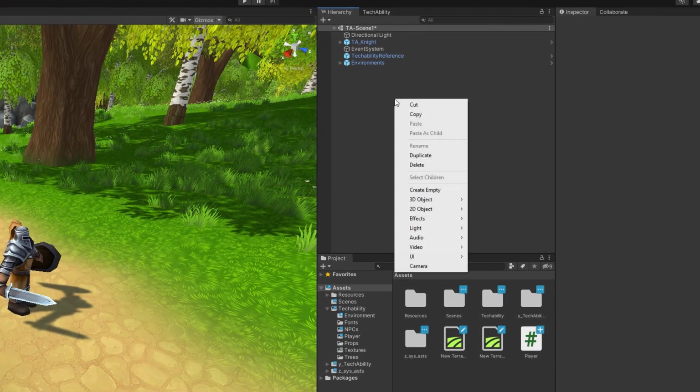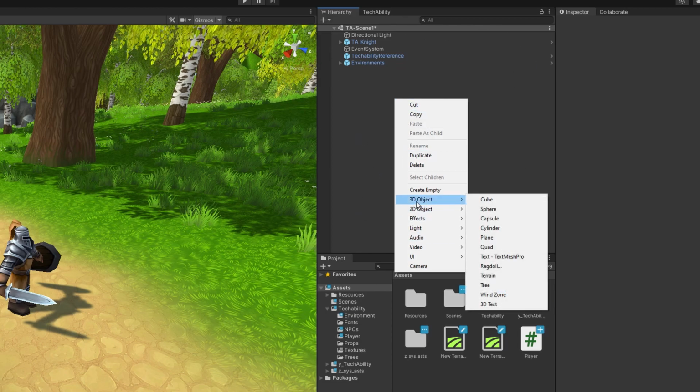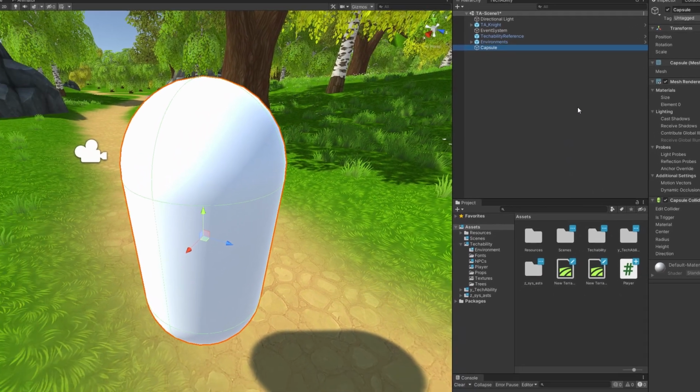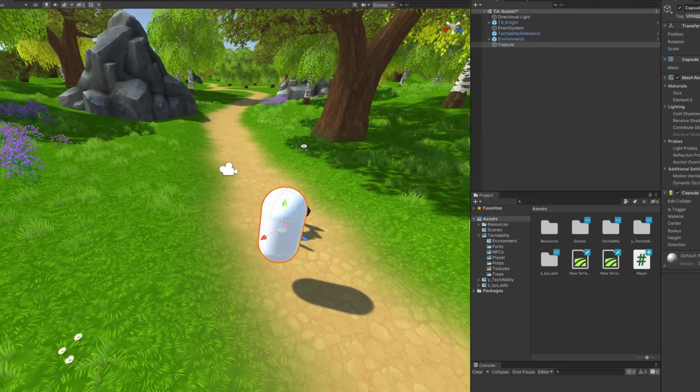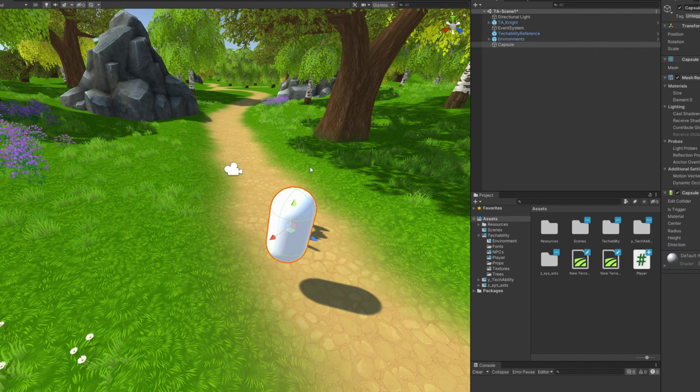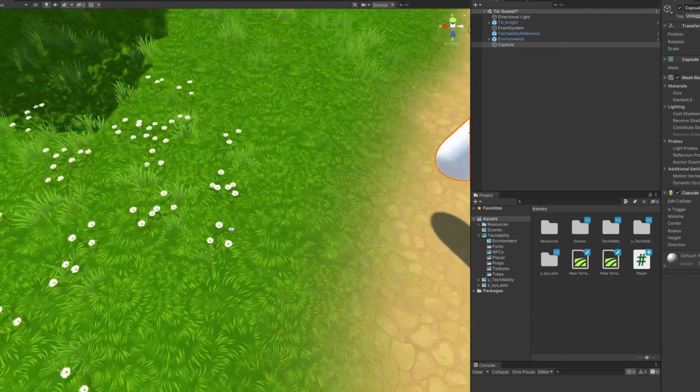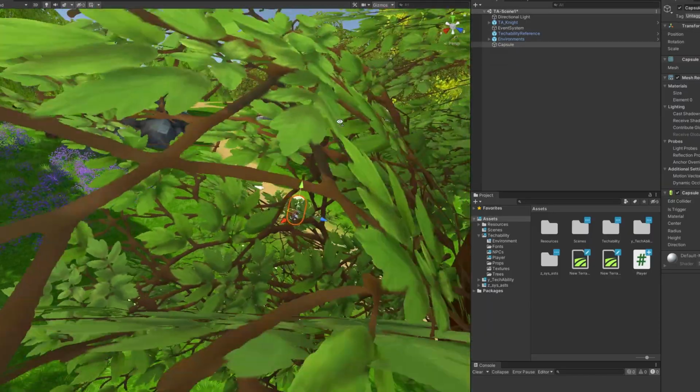by it. So to do that, what we're going to do is right-click here in our hierarchy. We're going to right-click, go to 3D Object, and select Capsule. It can spawn in just about anywhere. Sometimes it'll spawn right in front of your camera. Sometimes it'll spawn way, way over here in the distance.